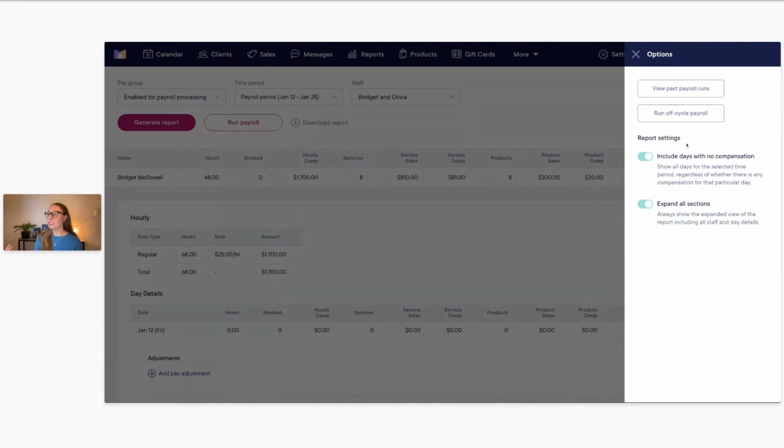So on the first one here, you can choose to include days with no compensation, or if you don't want to see all of those days, you can just go ahead and disable that. And then this is a really cool setting. I like this setting because it gives a lot of flexibility in terms of how you experience this payroll report. You can choose to expand all sections. So I have that enabled already.